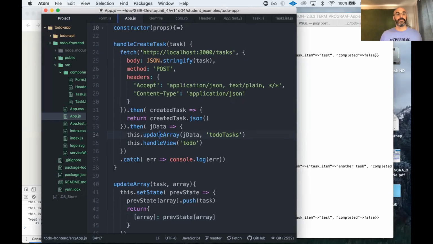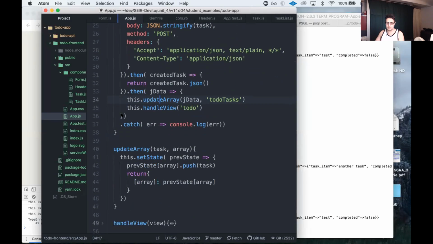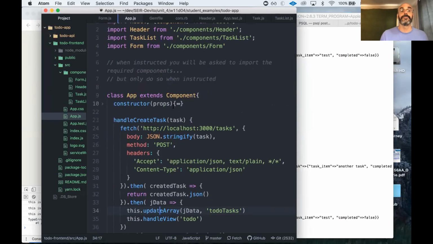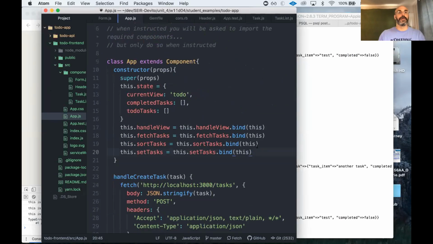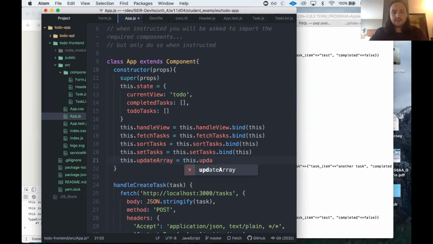Not sure. Did you do the binding? Yeah, we didn't do the binding. Okay. So remember earlier in form, we were doing the fat arrows and we didn't have to do binding? Right, I think I just got confused there. Yeah, so now we would go up here and say this dot update array is equal to this dot update array dot bind. Yeah. Okay. Cool. Thank you. Great.